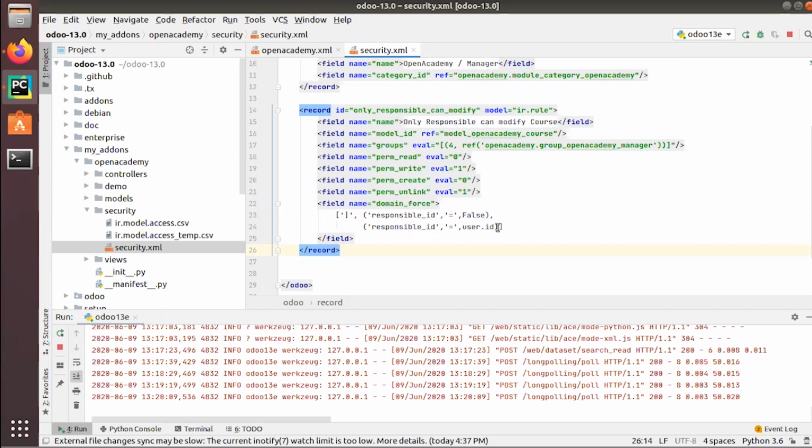So what does it mean? It means only the responsible can modify the course. So if I am responsible for a course, I can modify that course. Others cannot modify the courses that I am responsible for.